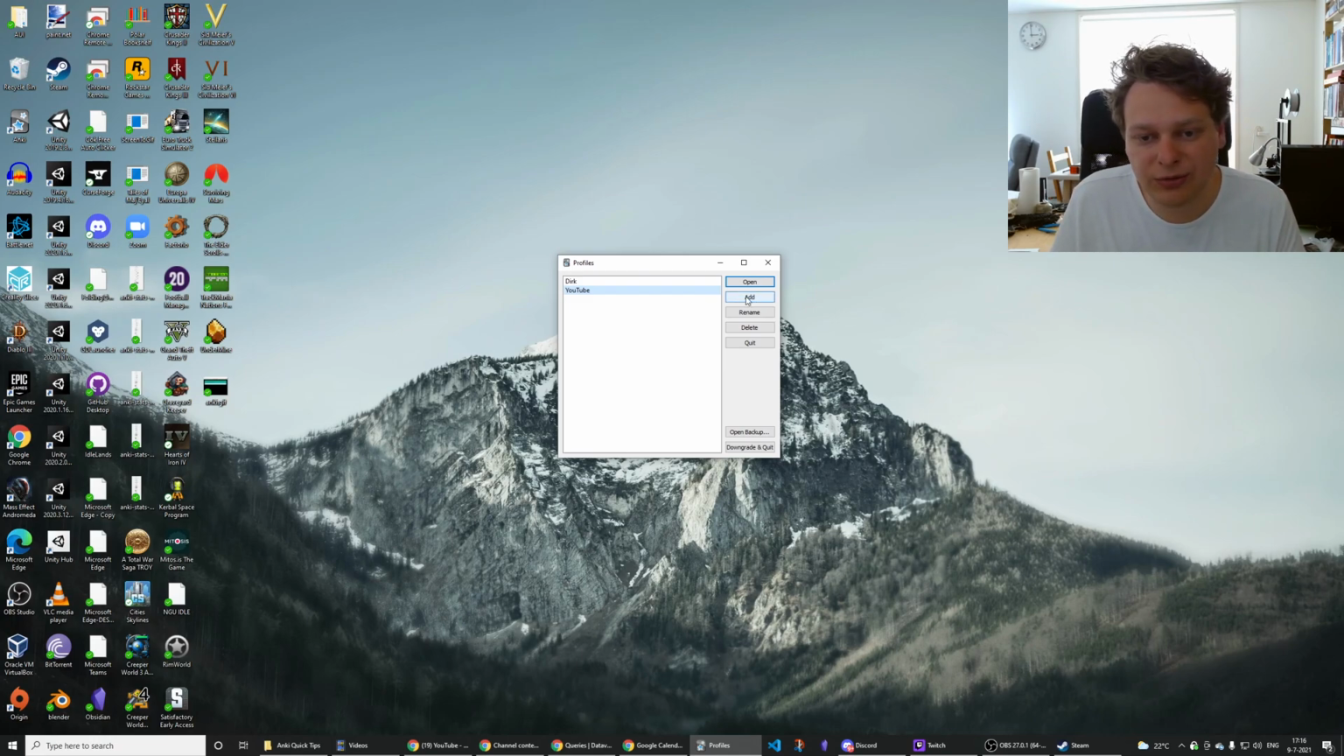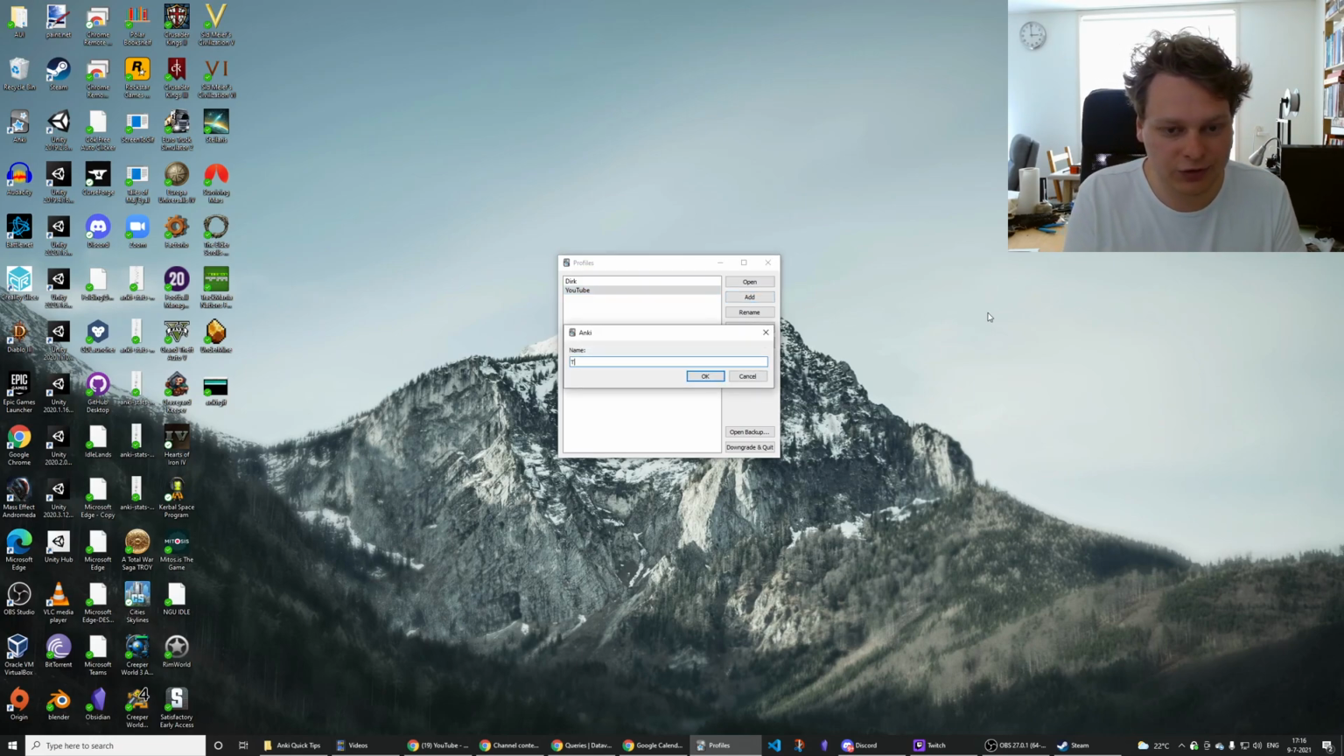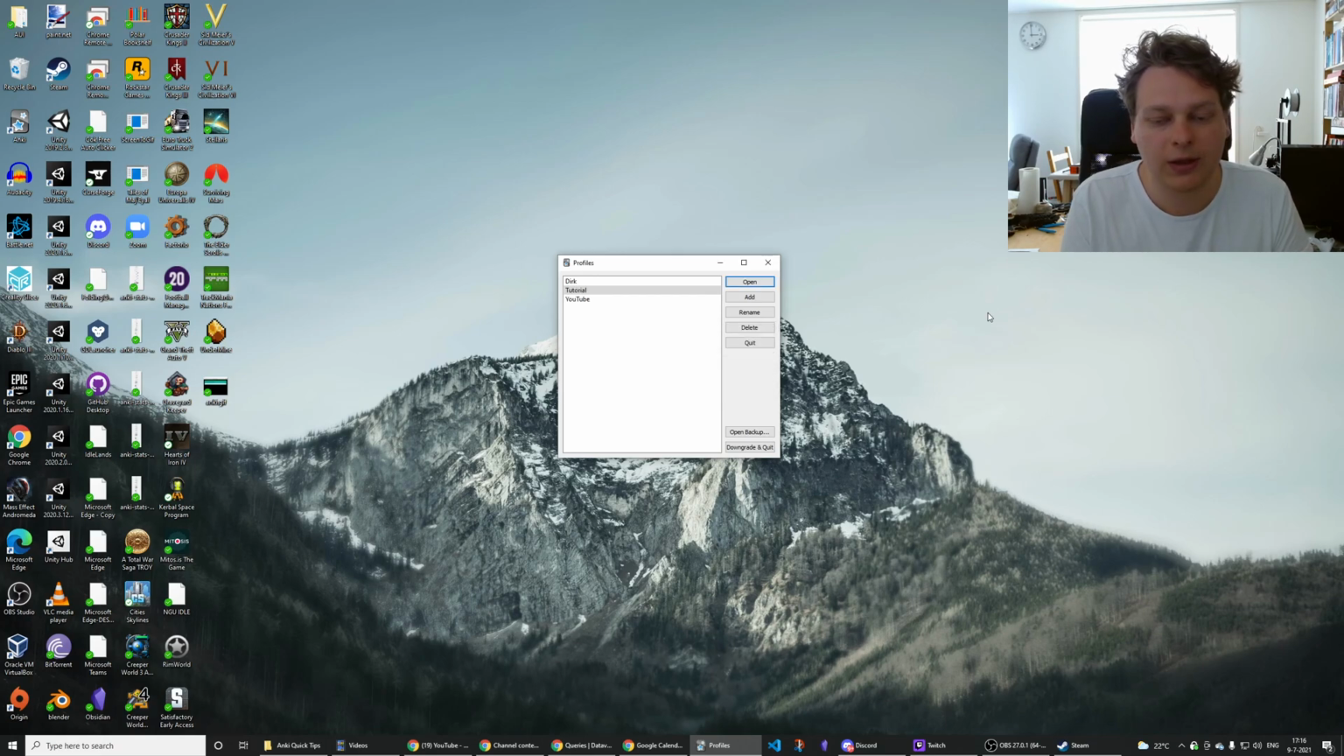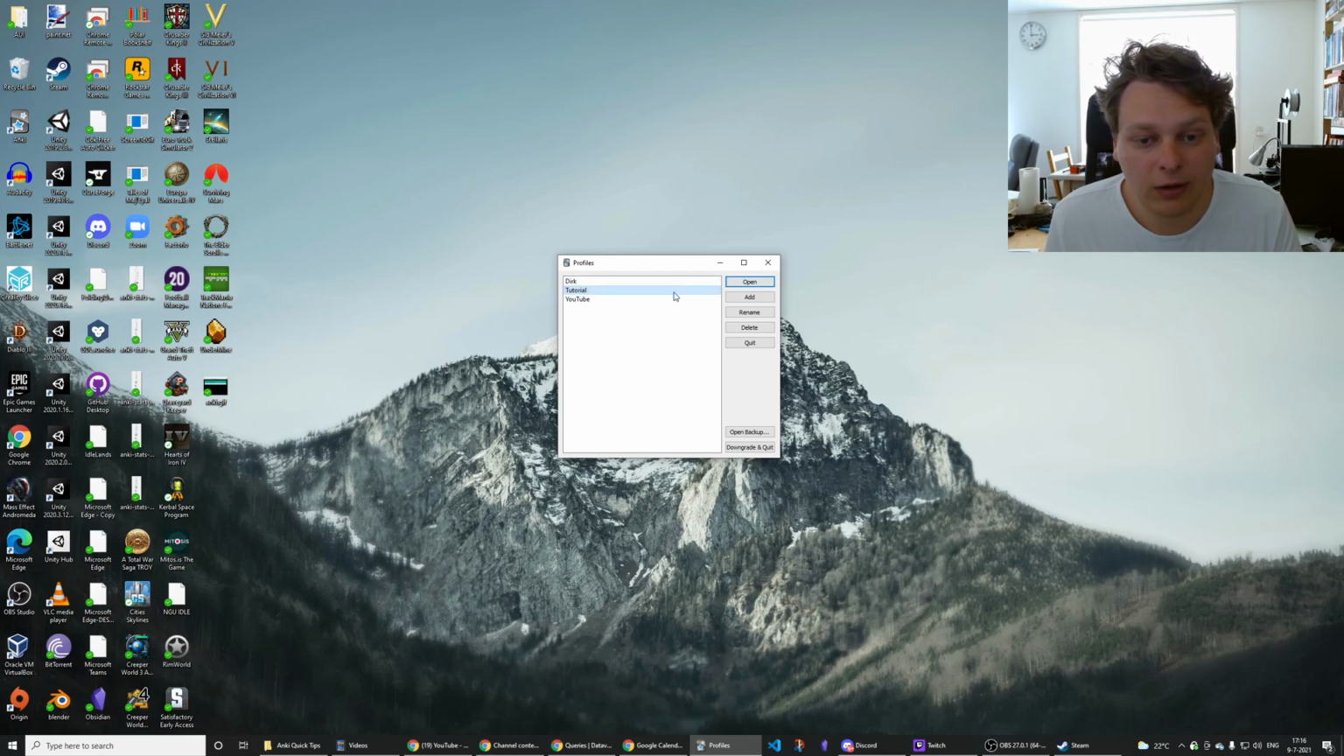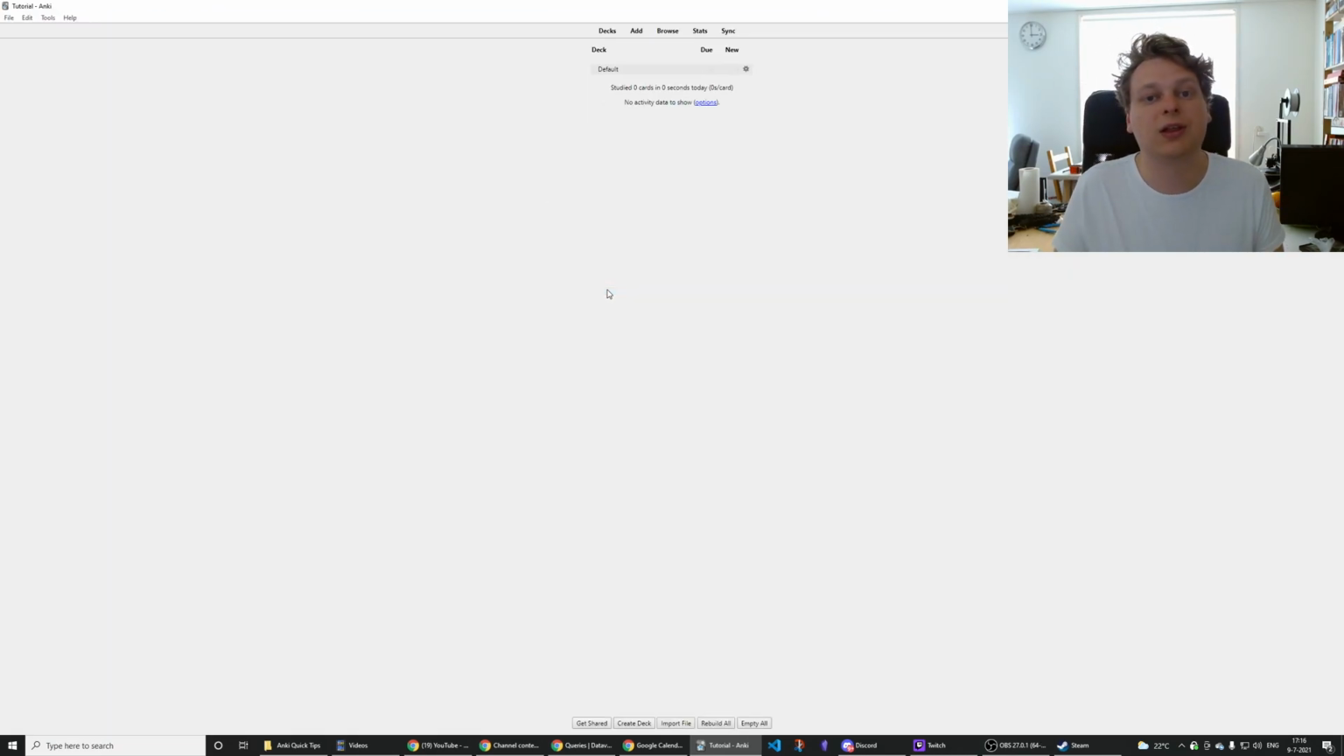Now, then you can press the Add button over here, give it a name, for example, Tutorial, and then you can press Enter or the okay, and then you can open the profile by selecting it and opening it or double clicking it. And as you can see, there it is.